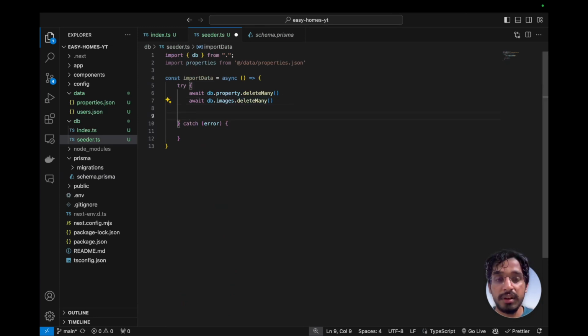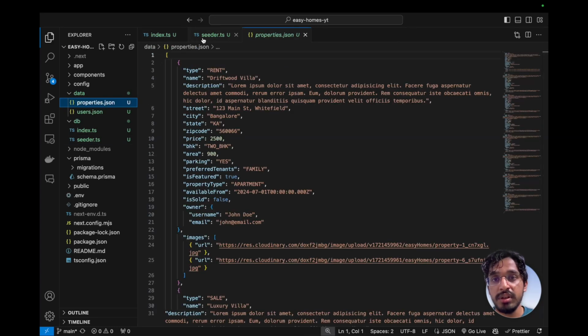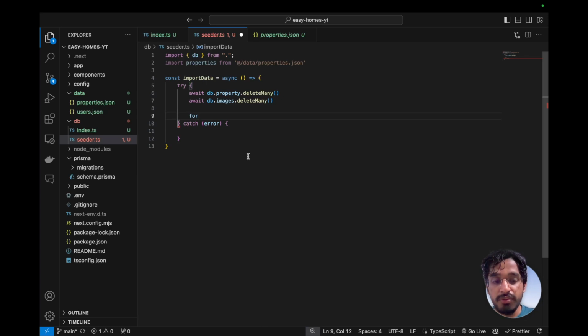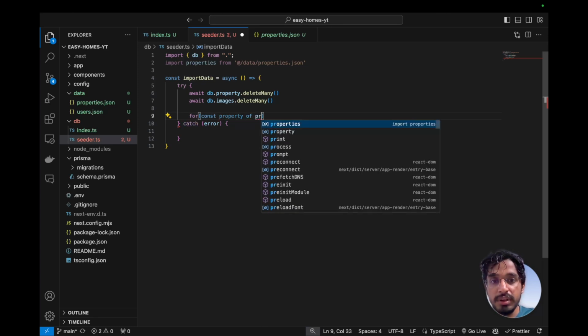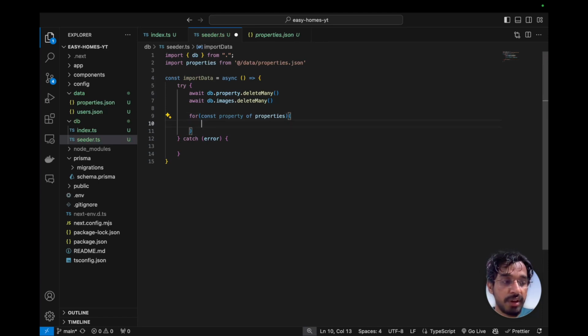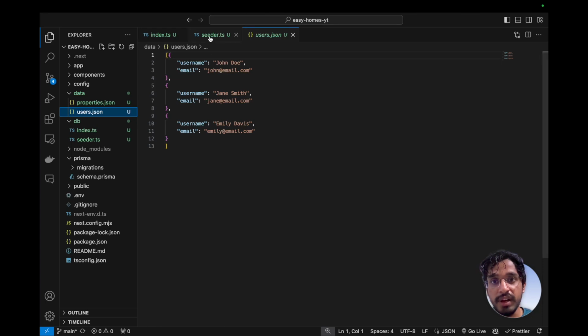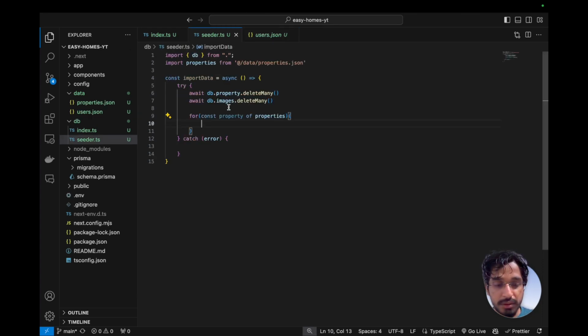So let us run a for loop so that we can get all the properties one by one within this array that we created within properties.json. So for const property of properties, we're using a for...of loop, and within this, for each property we are going to store it to the database. So we are going to make a create operation. First we need to assign the owner of this particular property to one of the users that we have within this users.json file. So let's create that first.